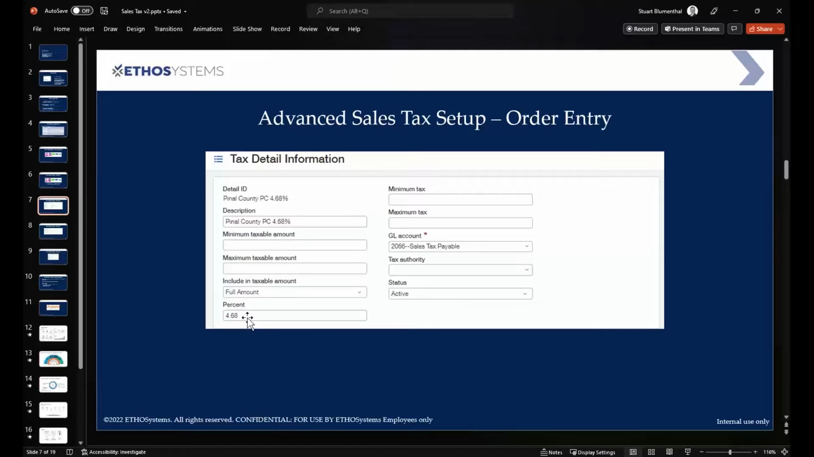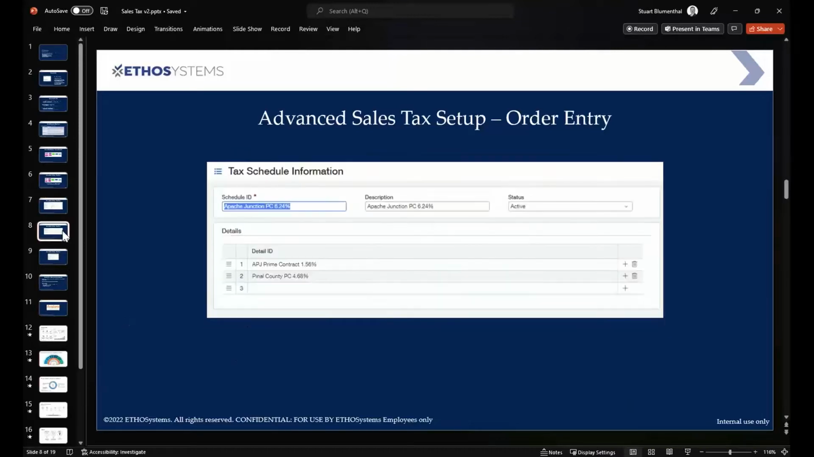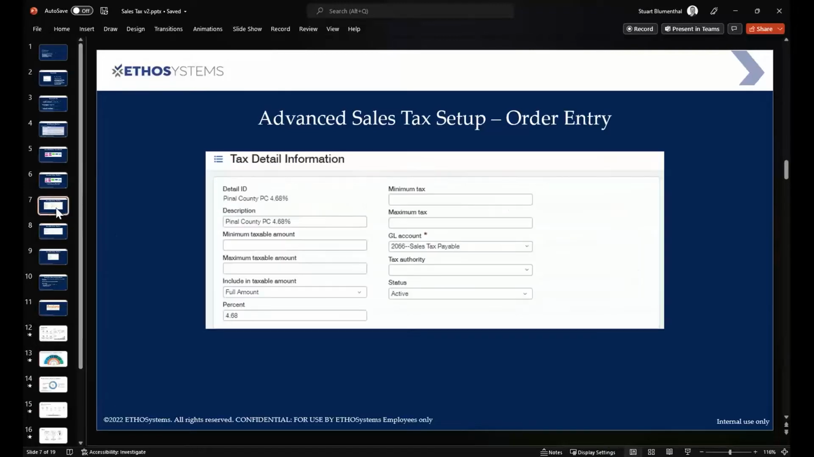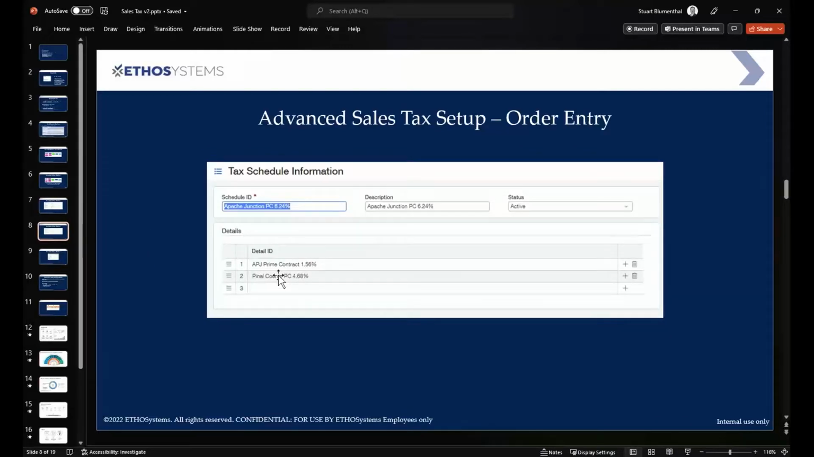So here we've got Pinal County at this point. And then what we do is we bring those together for Apache Junction. Apache Junction is comprised, from a scheduling point of view, of Pinal as well as Apache Junction there. That's the abbreviation we used, or they used, for that. These two together make up that percentage. So we would also have had to set up tax detail information specifically for Apache Junction as well. Those two came together and make up that rate at that point.